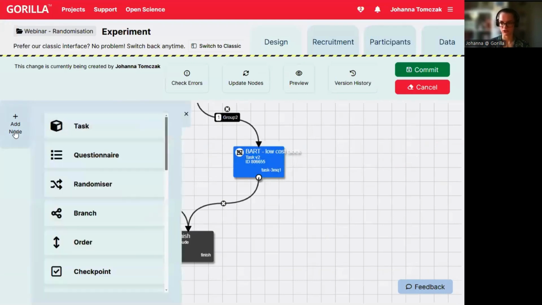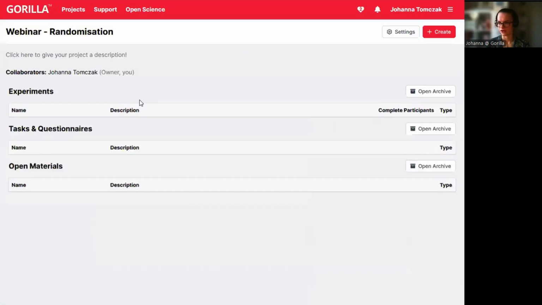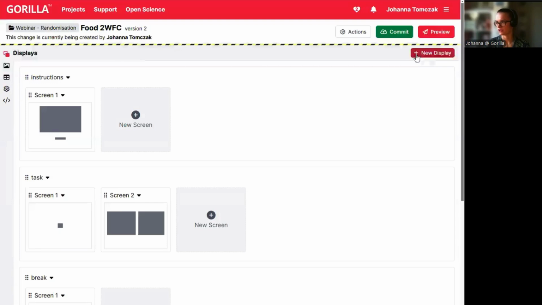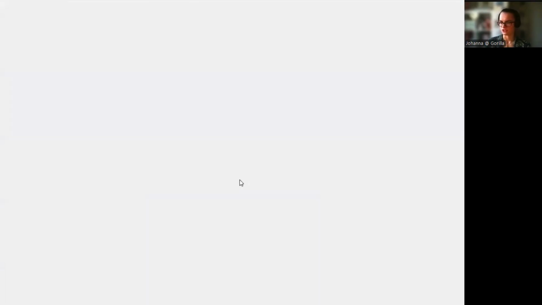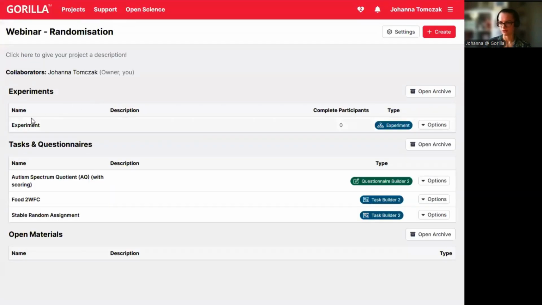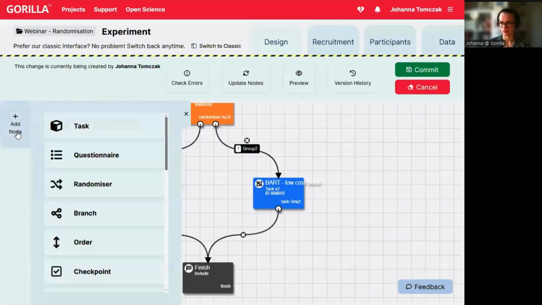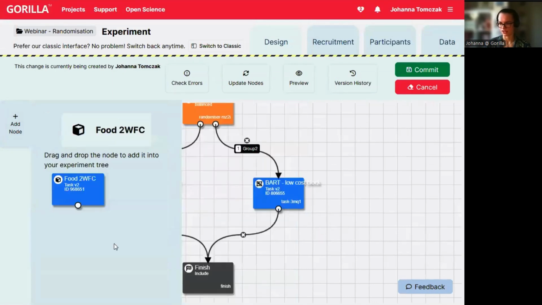We can add a new node here, and we're just going to add the task node from the task I just created. Let me just go back and make sure I've actually saved the latest changes of that task. No, I haven't. I'm going to save this now. I'm going to go back to my experiment so that we can add our task here. I'm going to add that other node task. We're going to choose our food task here.